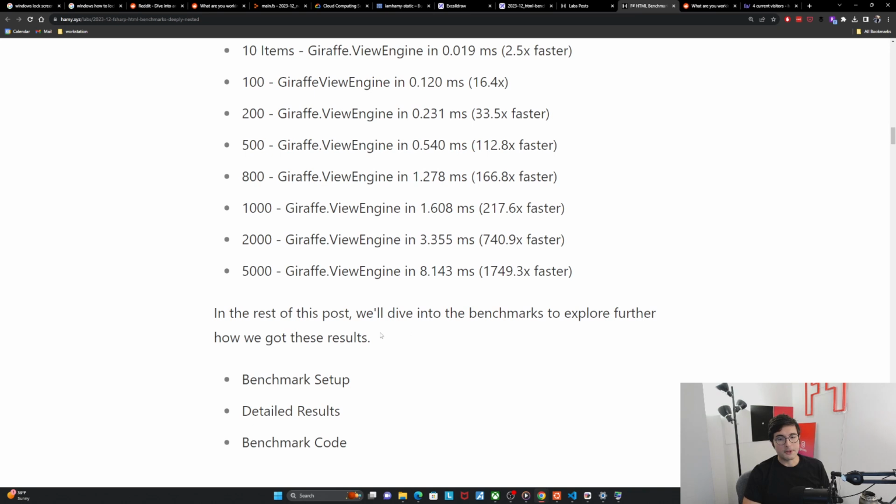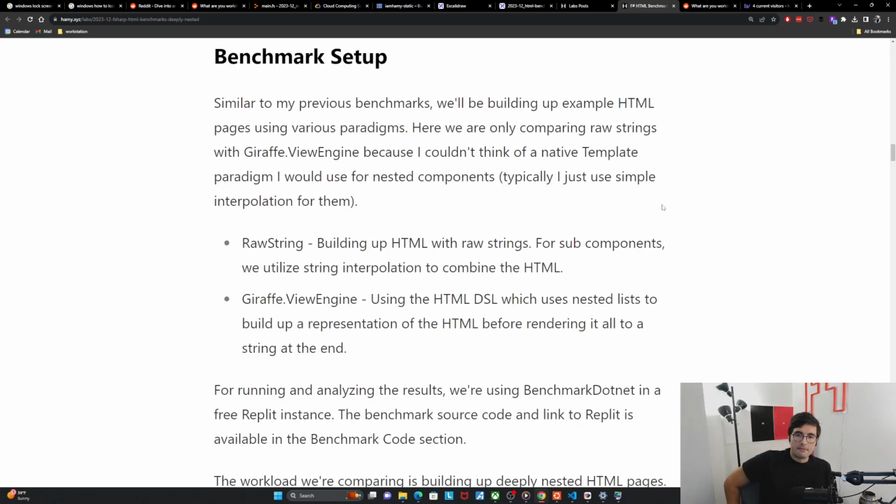In the rest of this post, we're going to be diving into the benchmarks to explore further how we got these results. We'll go into the benchmark setup, the detailed results, and then the benchmark code. All right, benchmark setup. Similar to my previous benchmarks, we'll be building up example HTML pages using various paradigms. Here, we are only comparing raw strings with Giraffe.ViewEngine because I couldn't think of a native template paradigm I would use for nested components. Typically, I just use simple interpolation for them.